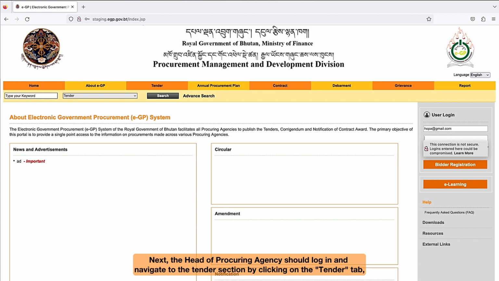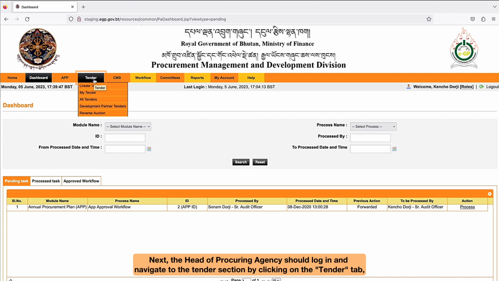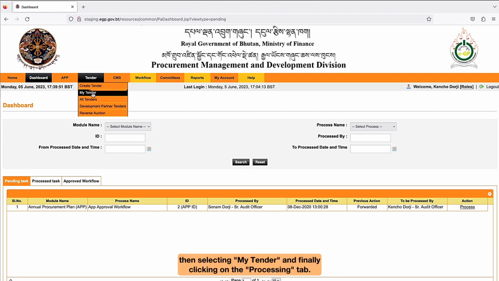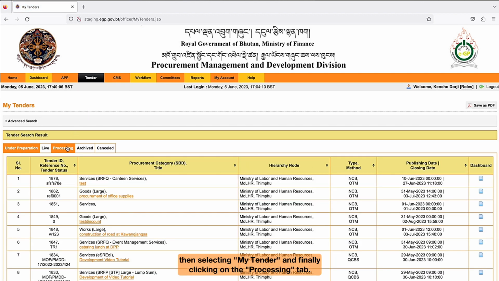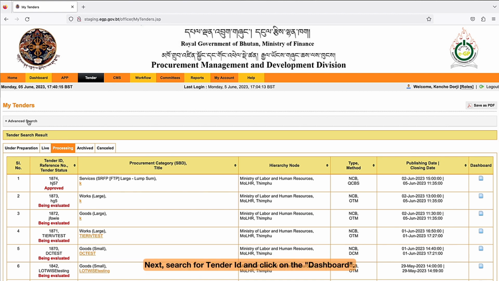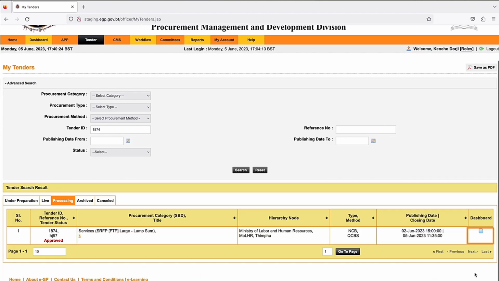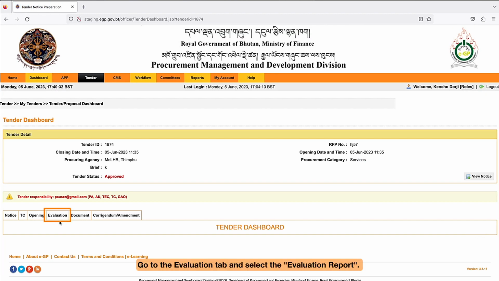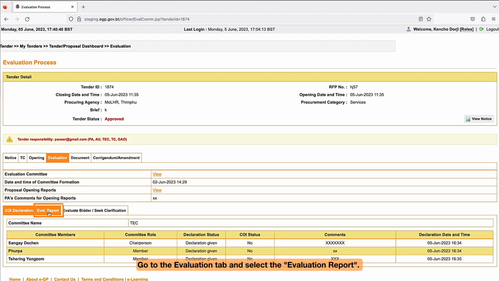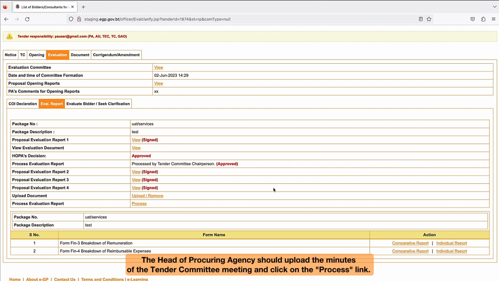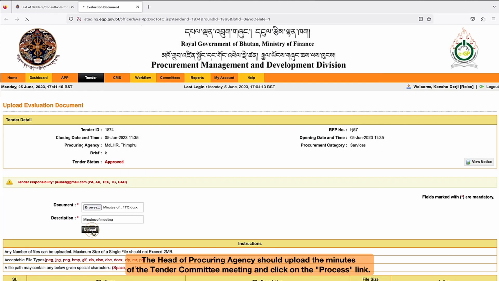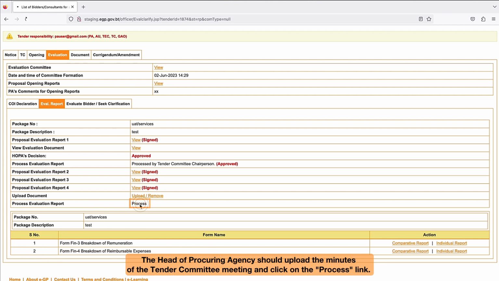Next, the head of procuring agency should log in and navigate to the Tender section by clicking on the Tender tab, then selecting My Tender and finally clicking on the Processing tab. Next, search for the tender ID and click on the dashboard. Go to the Evaluation tab and select the evaluation report. The head of procuring agency should upload the minutes of the Tender Committee meeting and click on the Process link.